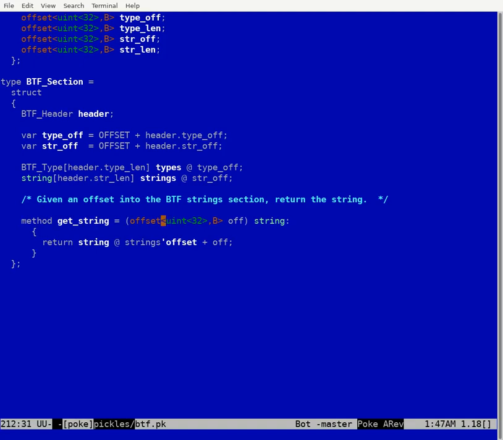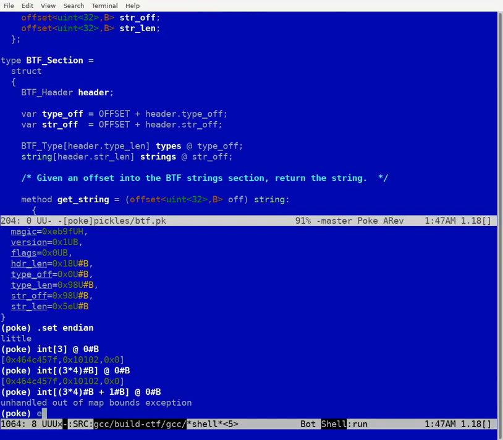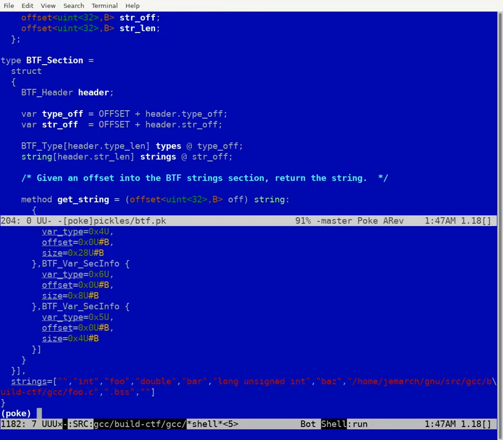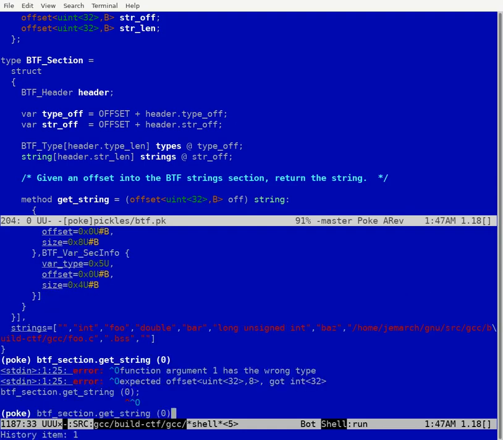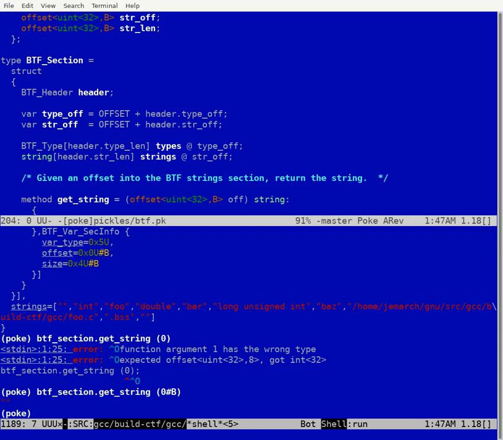Now, methods have the usual semantics. You can invoke methods once you have a value of this corresponding type. So for example, we have our BTF section here. We can ask for a string in the string table easily, using an offset, for example, at offset 0, in bytes from the beginning of its string table. It is an offset, so we have to specify an offset. In this case, it's not a surprise, it's the empty string.